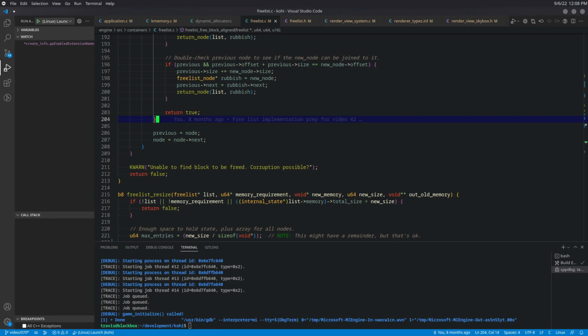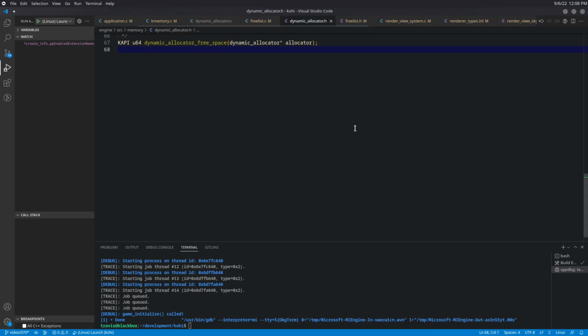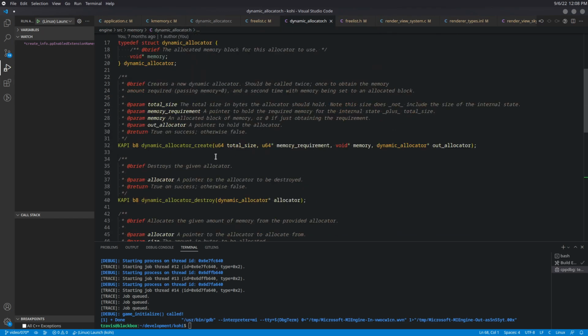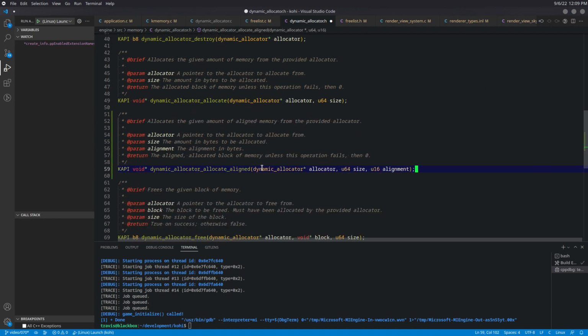So the next thing that we need to do is actually go into the dynamic allocator and modify that to point to our new methods. So all of the changes for the dynamic allocator are going to be pretty much mirrors of what we've done within the free list. So we have our dynamic allocator allocate right here. And just like we did before with the free list, we are going to have an aligned version of this allocate. So all this is going to do is take the allocator, the size, and then the alignment that we need. And that's pretty much just going to be a pass-through.